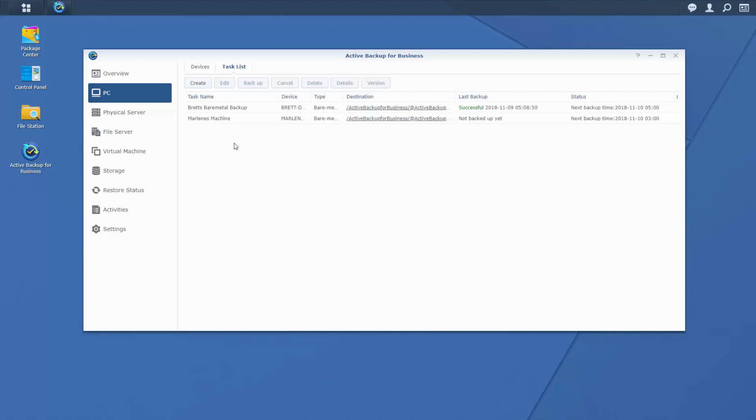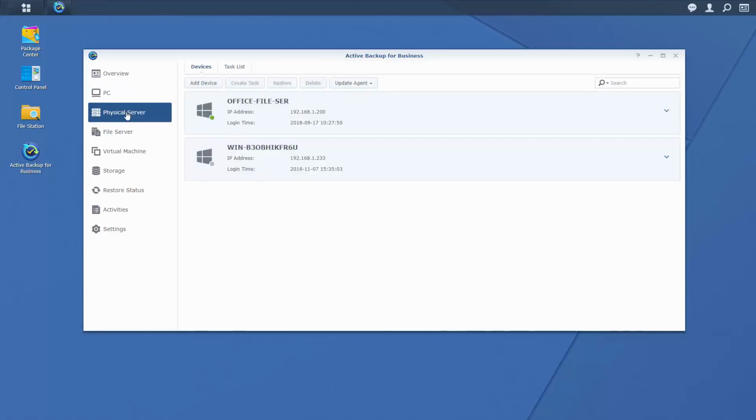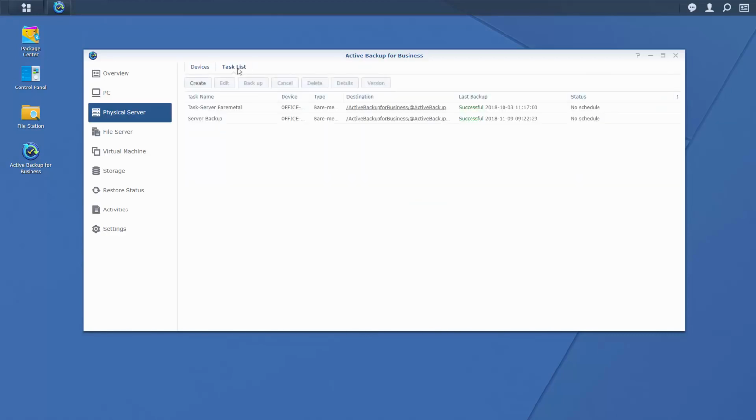Moving on to the Server section. Here we can see a list of servers currently connected to Active Backup for Business. These work with an agent, just like the PC tasks I showed you. We also have a task list, very similar to the one you just saw.